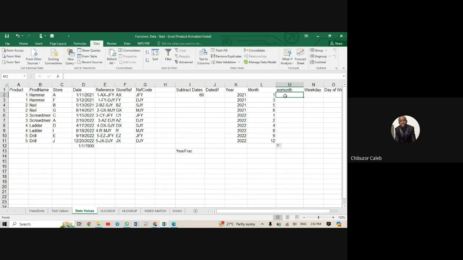So next, we want to look at EOMONTH. EOMONTH is used basically to return a serial number for the last day of the month that is an indicated number of months before or after a specific date. A serial number, maybe the last day or first day of the month. So let's use equals to. Let's look at this one.